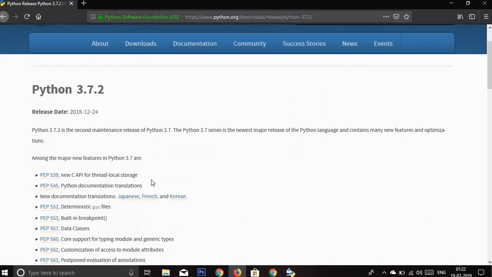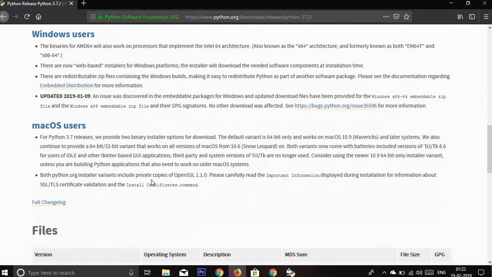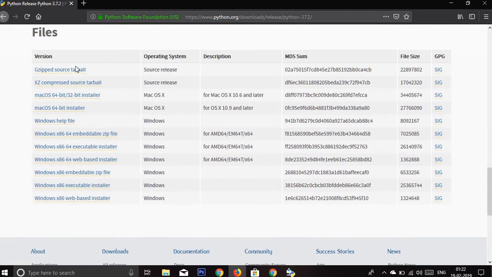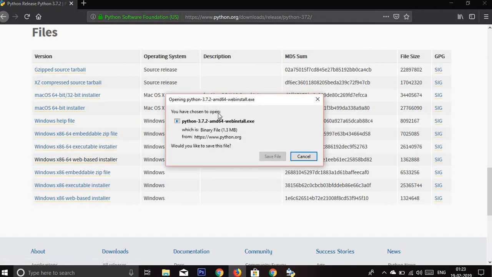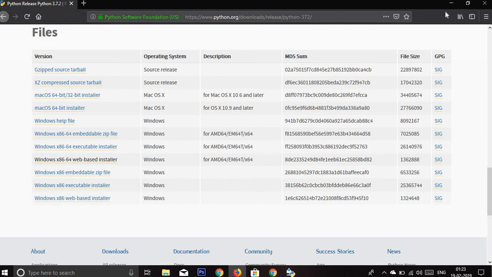Okay, just scroll it down. You'll see the files and the versions, and just go to the Windows x86-64 web-based installer. And if you have a 64-bit machine, you may check it. If you have a 32-bit machine, then you may try the below versions. So I have a 64-bit machine. I've already saved this file, so I'm not gonna download it again. I'll go to the installation part.